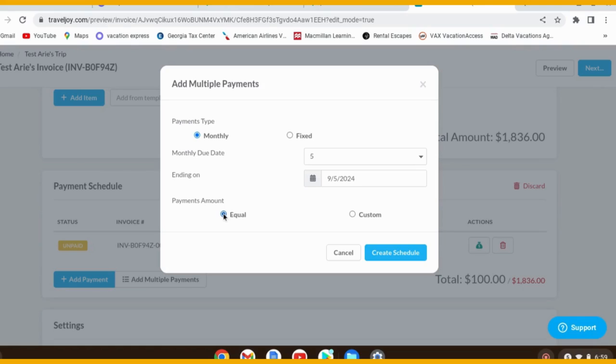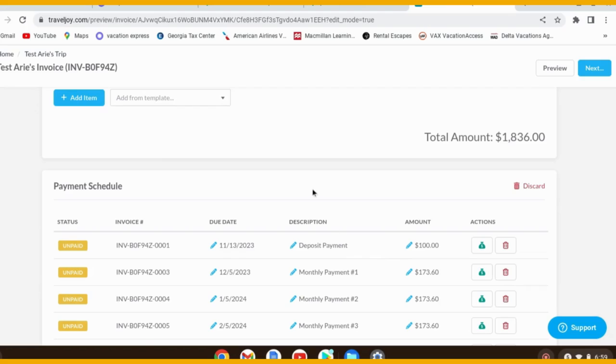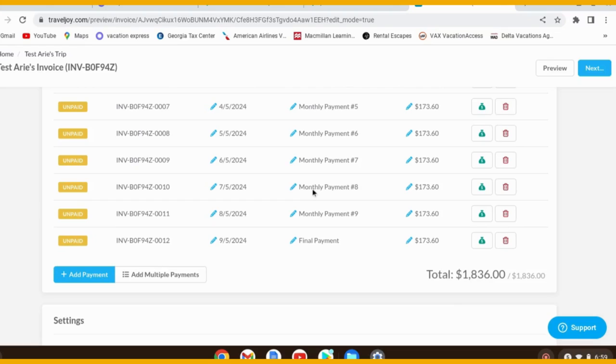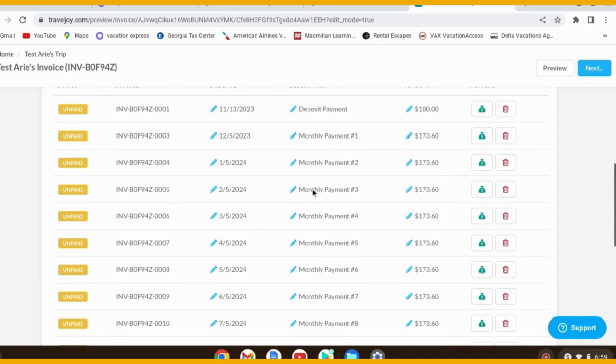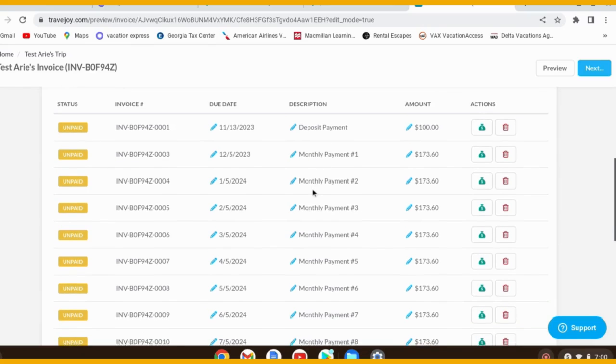So we're just going to do equal payments, and then that's going to go ahead and create that automatic schedule based on the dates that I put in, right? So now it breaks it up literally every month until September of next year, and this is the total payment per month, $173.60 per month for 2 people. So that doesn't mean that each person pays $173. It means that that's the total cost for both for a month, right? Hope you guys are all following me.